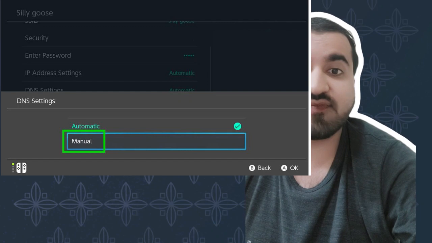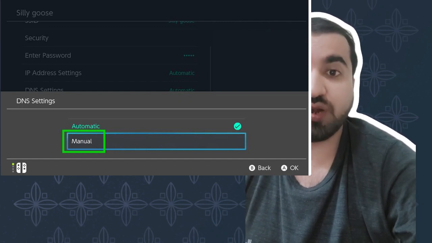By default, the DNS setting will be set to automatic. Click on it and change this to manual.